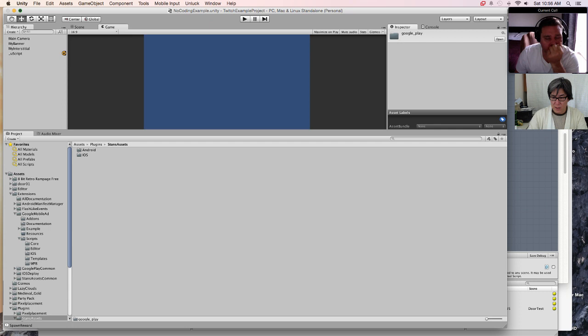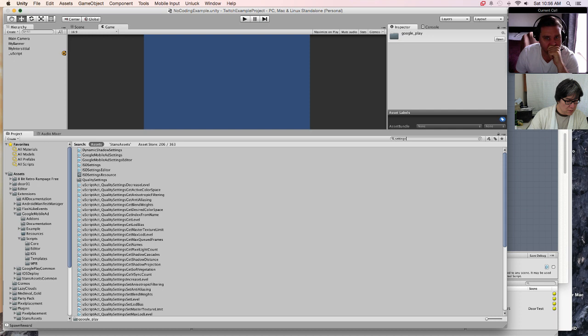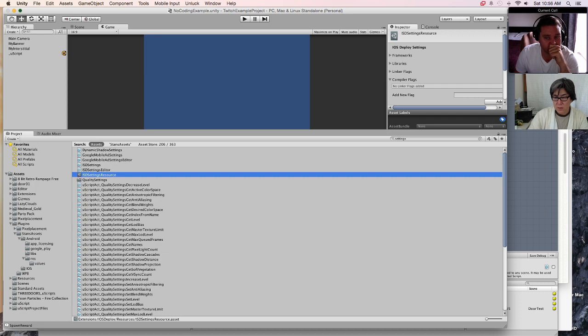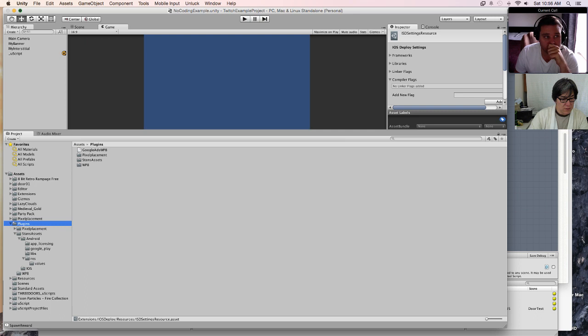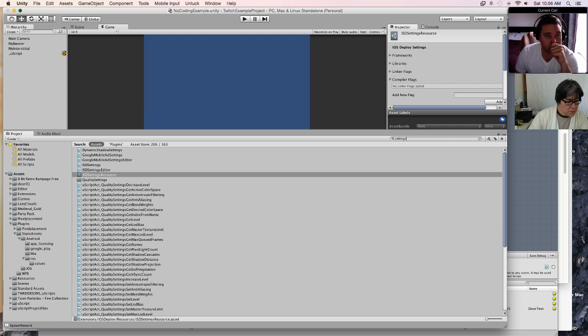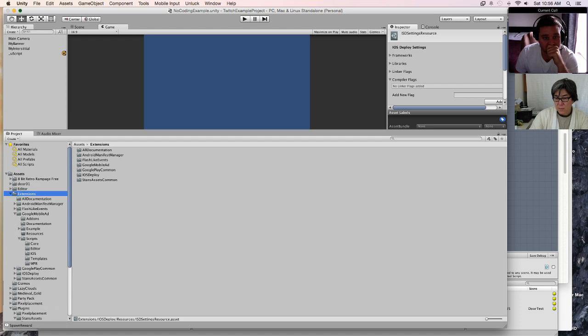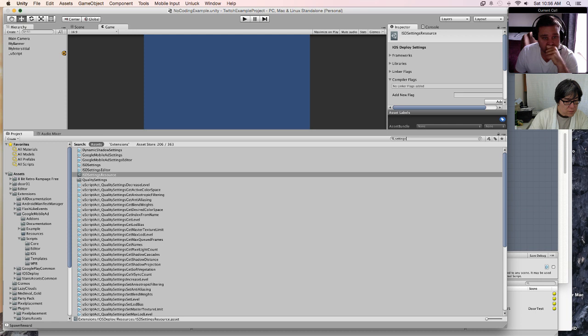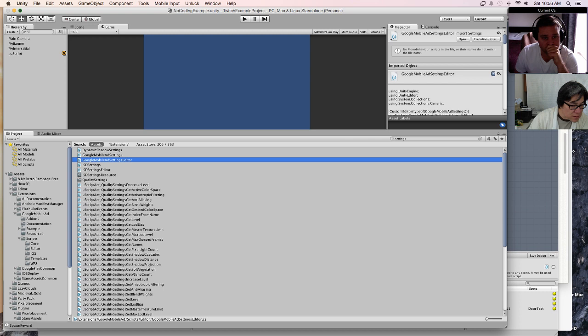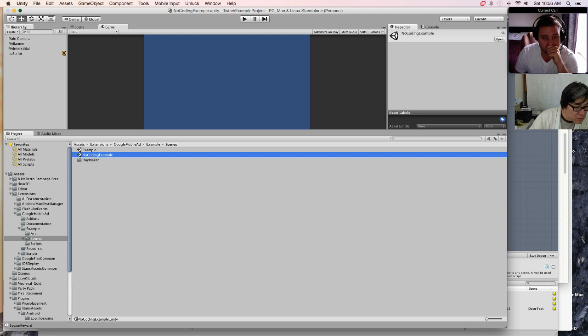What about that Google Play folder? That's nothing. No, because we're not using that part of it. Setting source. Let's look at it in here. Let's look at it in extensions. So I found the script that does it. Let's see. Let's open up this no coding example as a scene.